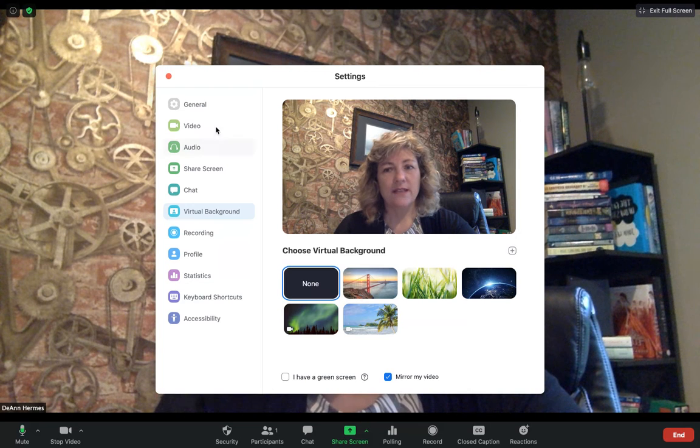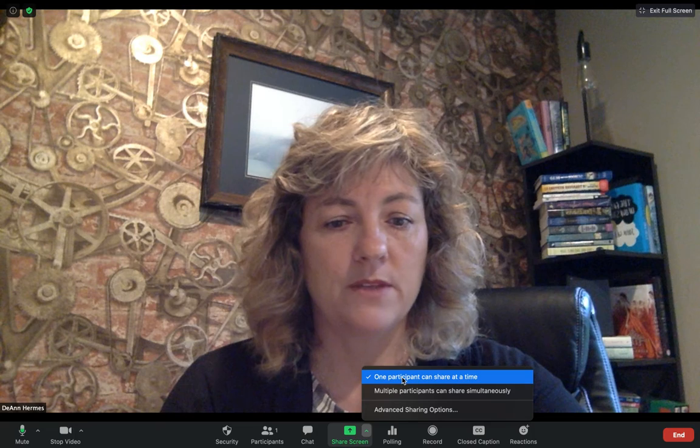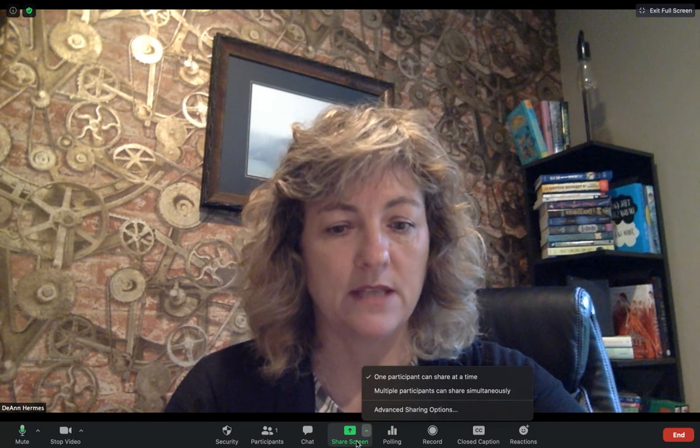Okay, so that's how you can change your background settings as well. Okay, so now let me X out of there. There's a couple of other things. We're going to talk about screen sharing. When you click on the screen share, this is where you can have one participant at a time, or if you want multiple, there's advanced settings.